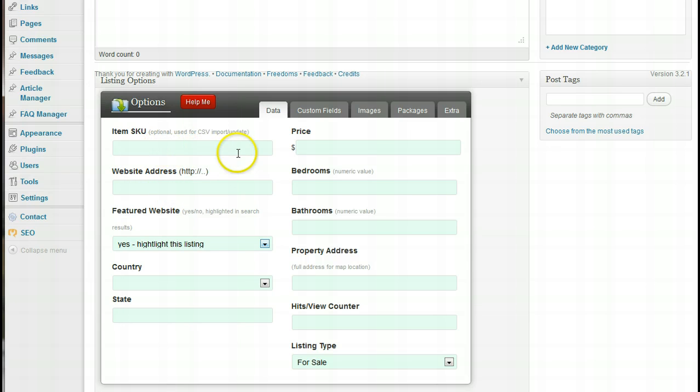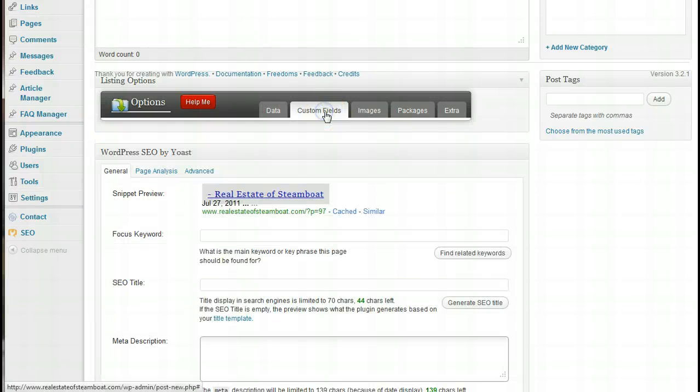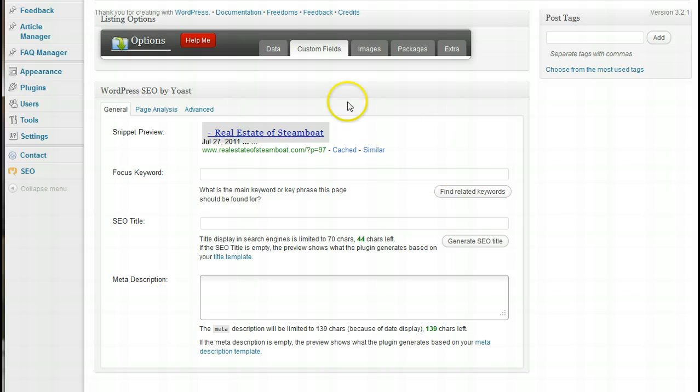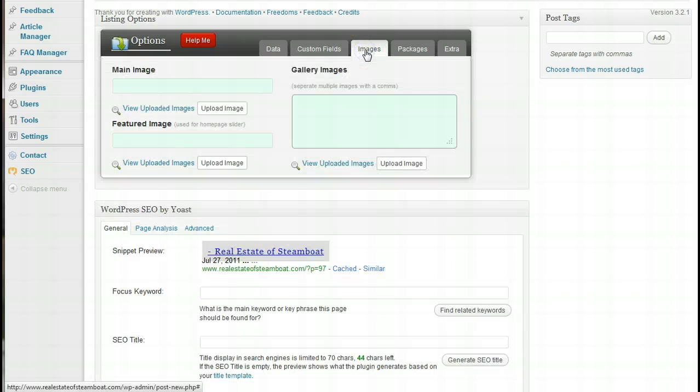If you're doing a lot of them, you may want to enter SKUs so you can keep track of things. And also, if you're doing importing and exporting, the SKUs are important because you can change fields really quickly by importing products into the website, because they're all going to have the same SKU. If you have any custom fields, they're going to show up here. This is one of the plugins I have, WordPress SEO, a really good plugin, so you can have good SEO options there.